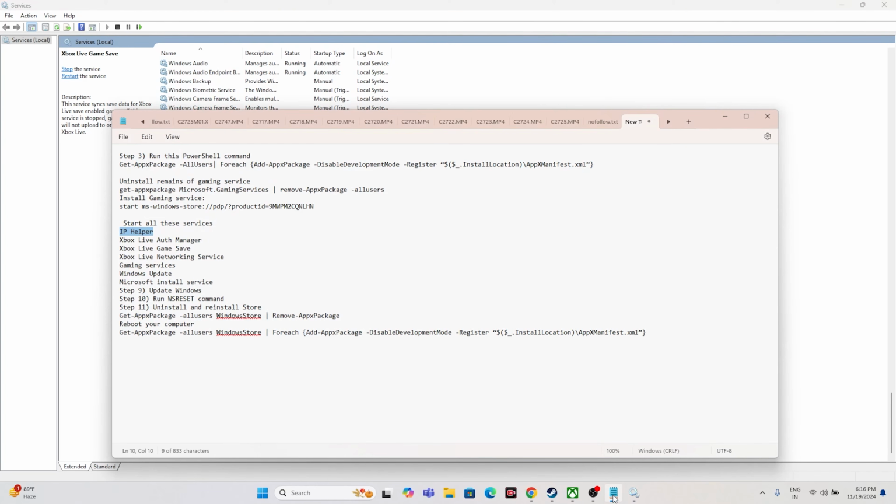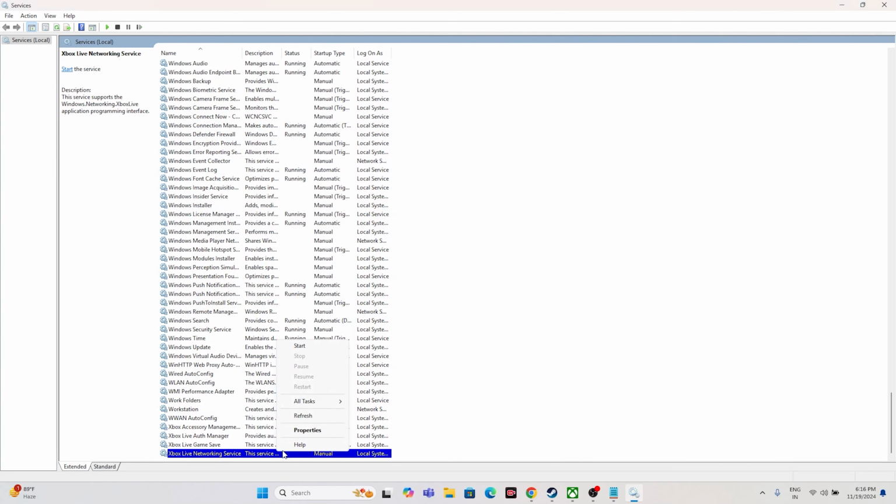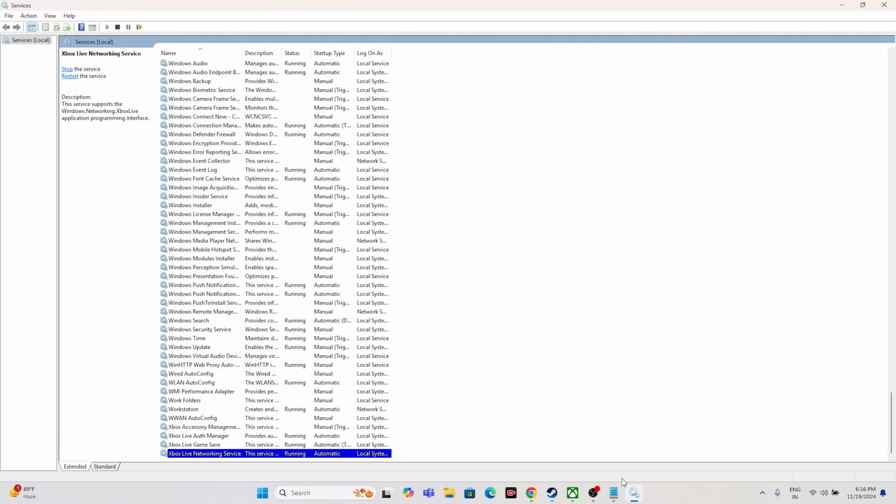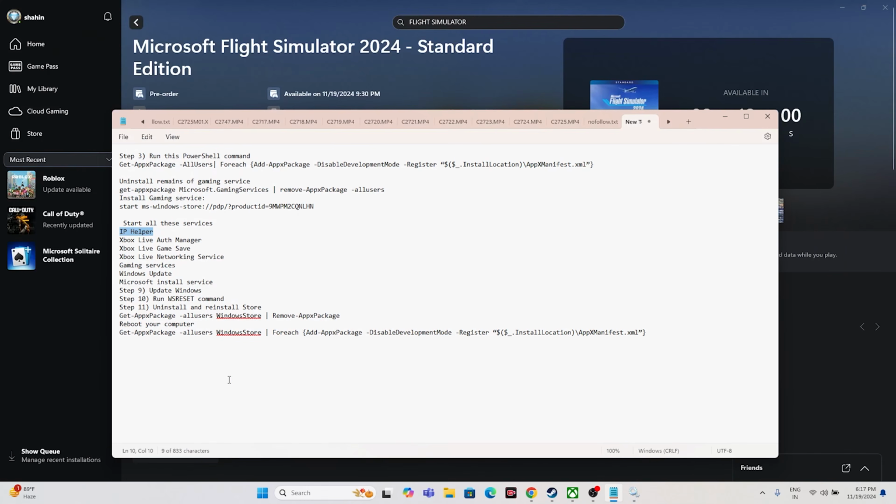Next one is Xbox Live Gaming Services. Just go over here, go to the properties, go to automatic. Now from here, go to start and go for apply and go for OK. Next, we have to go to the next one.